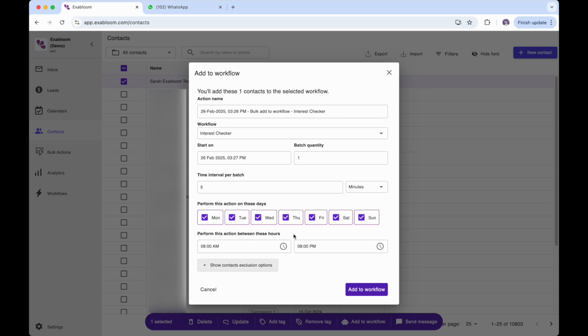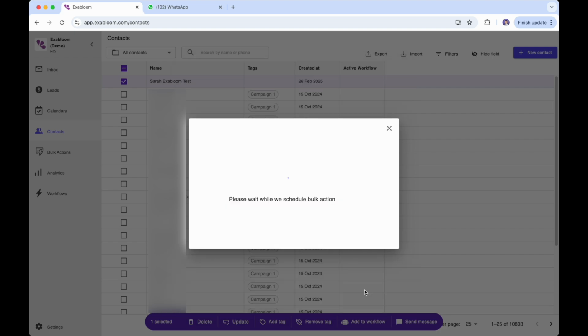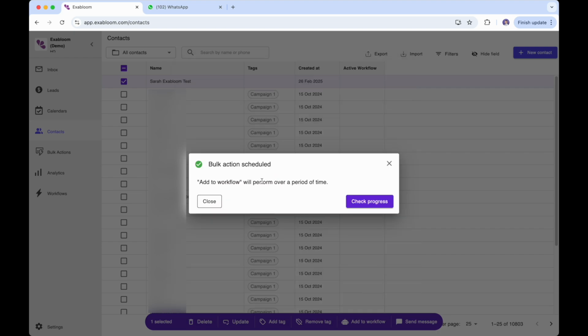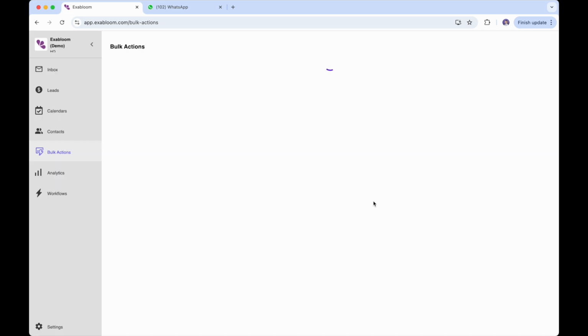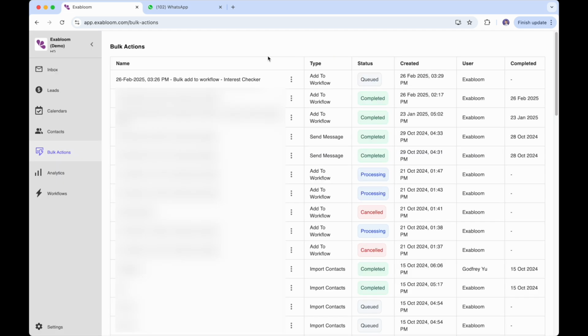Okay, so now that you have configured the add to workflow configuration form, the next thing that you need to do is to click on add to workflow. Okay, so just click on add to workflow. Once done, you can see that bulk action has been scheduled. Add to workflow will perform over a period of time. You can click on check progress, which will bring you to the bulk actions page.